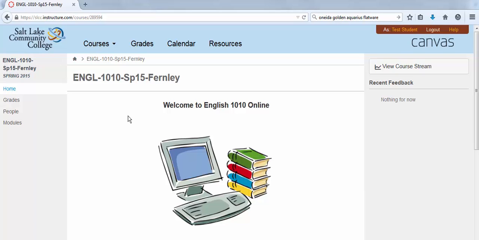What's not the same is what you see here and what you see over here. So our home page that we're looking at right now shows we're on that. You can go to your grades. You can see the people in the course. You can look at our overview of our entire schedule here for the semester.